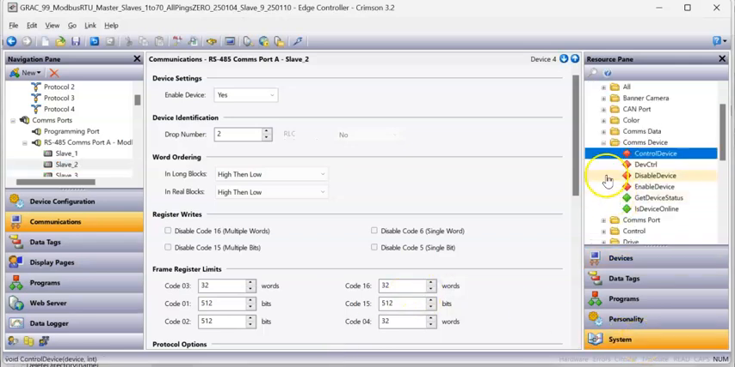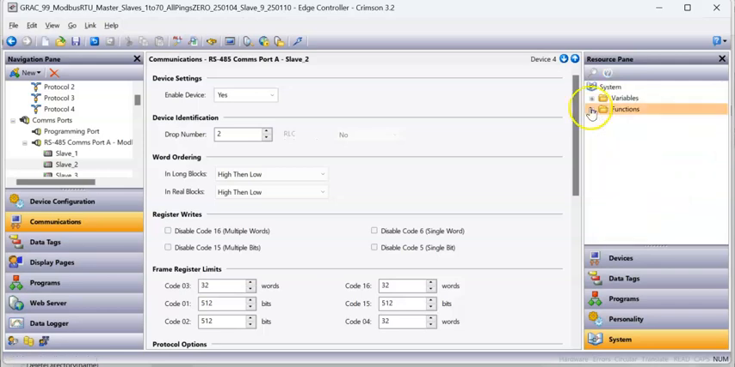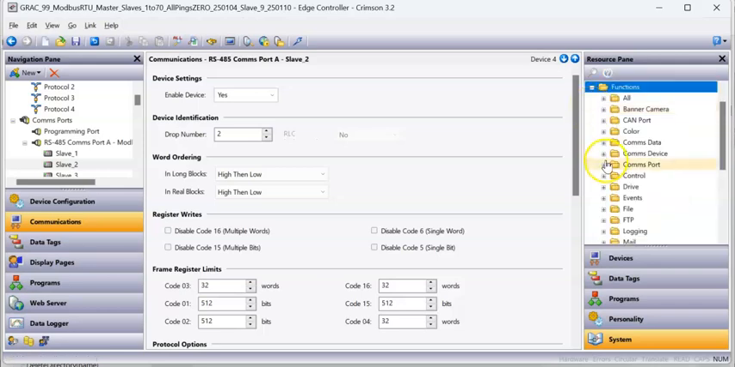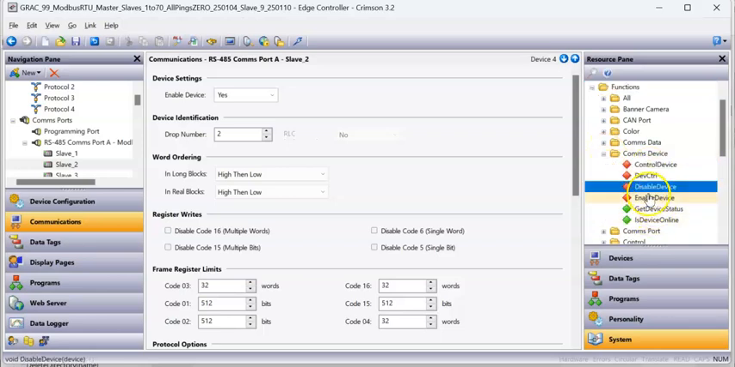Go down to System. And in System, if you expand your functions tree and then expand your comms device, you're going to see there's ControlDevice here, and then there's Enable and Disable. I think those kind of do the same, but this gives you more global control.